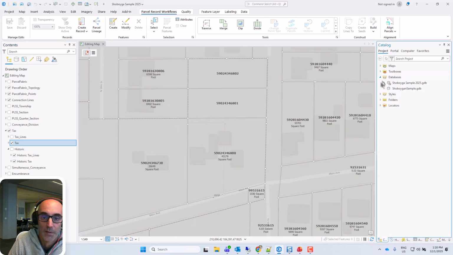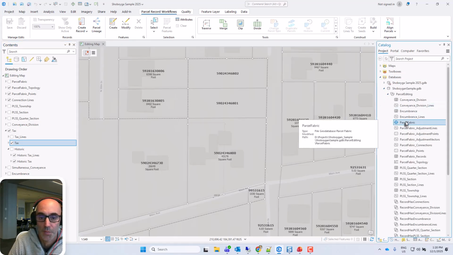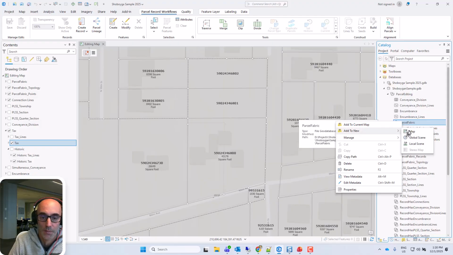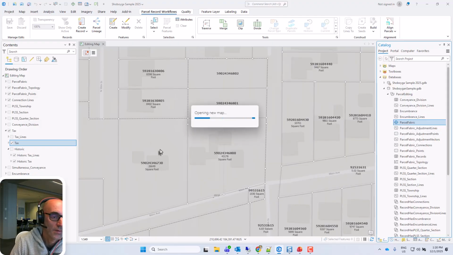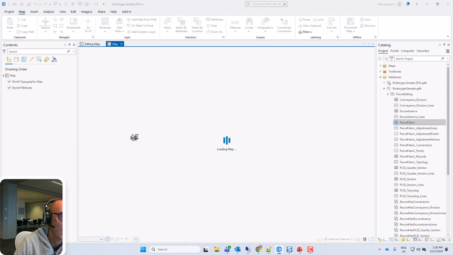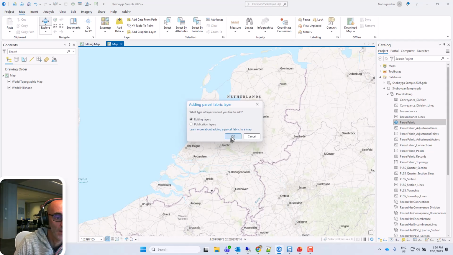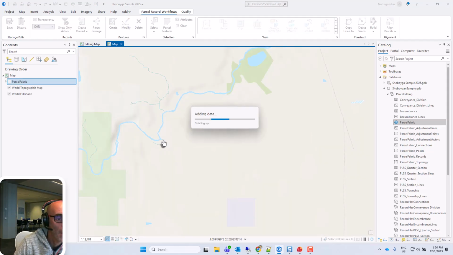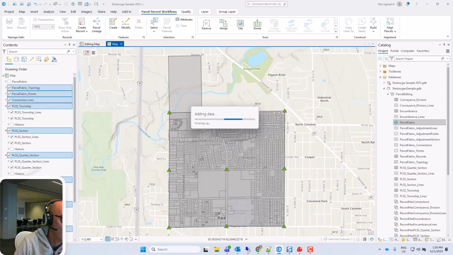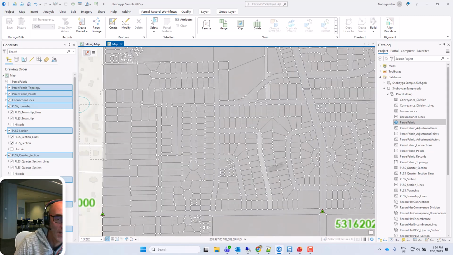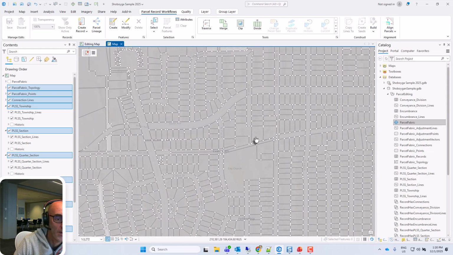And if you now add your data with a subtype to a new map, we're going to get a subtype layer. And a subtype layer has some performance benefits. I'm going to add the editing layers for this sample data, and it will look the same. I think our parcel is somewhere here.